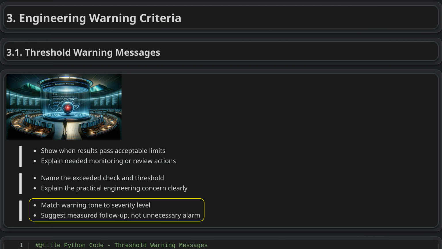Threshold warnings should match the seriousness of the situation. If every alert sounds urgent, engineers may become desensitized or react too strongly. Effective warnings draw attention while guiding appropriate next steps, such as checking data, planning maintenance, or continuing observation. Matching tone to risk supports clearer communication and better decisions.